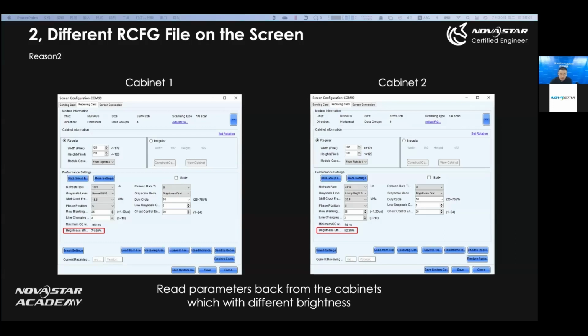Also, these two cabinets have different shift clock frequencies. Cabinet 1 has a frequency of 15.6, and the other cabinet, cabinet 2, has a shift clock frequency of 20.8. So it will cause different brightness efficiency. We can check these two pictures at the left bottom part.